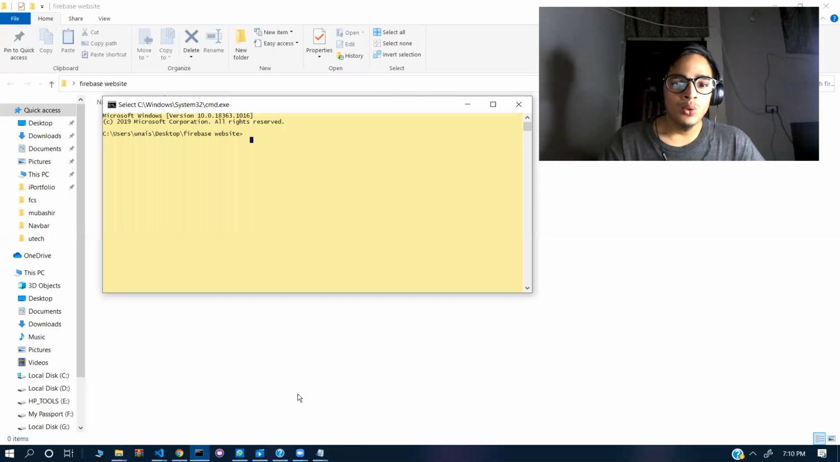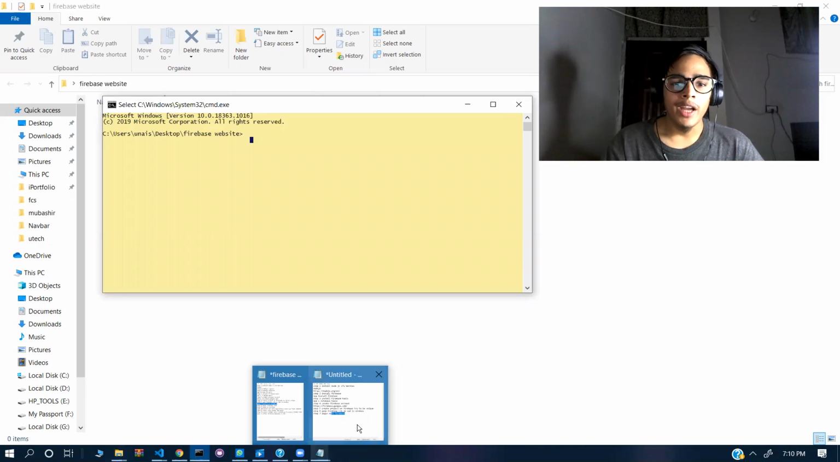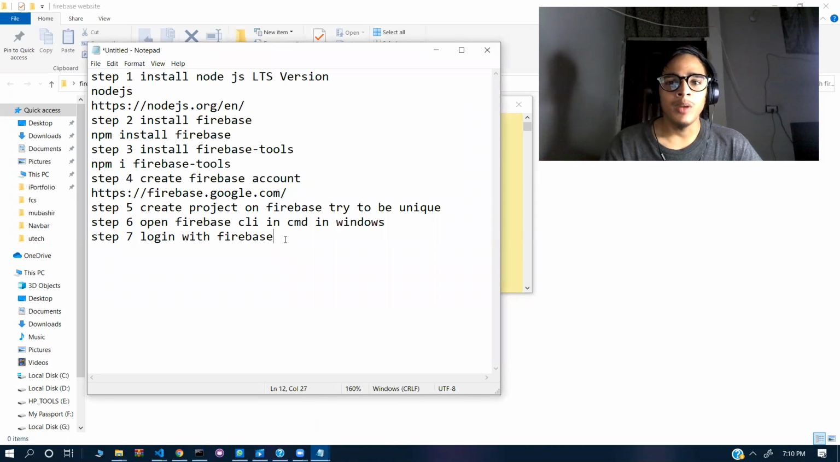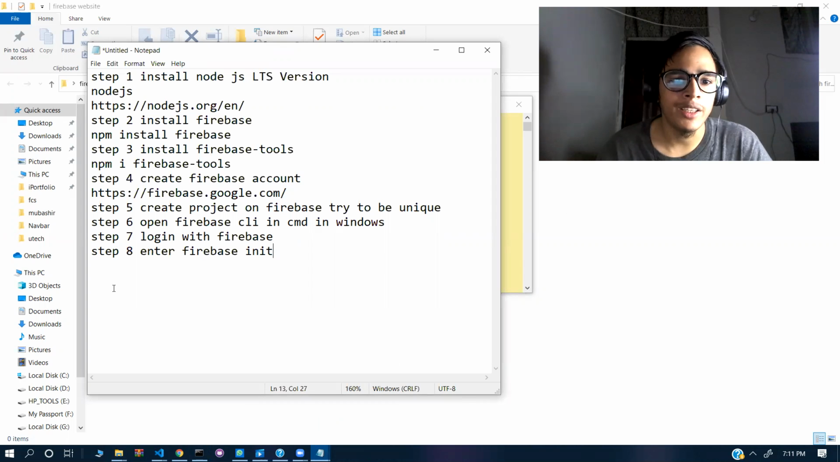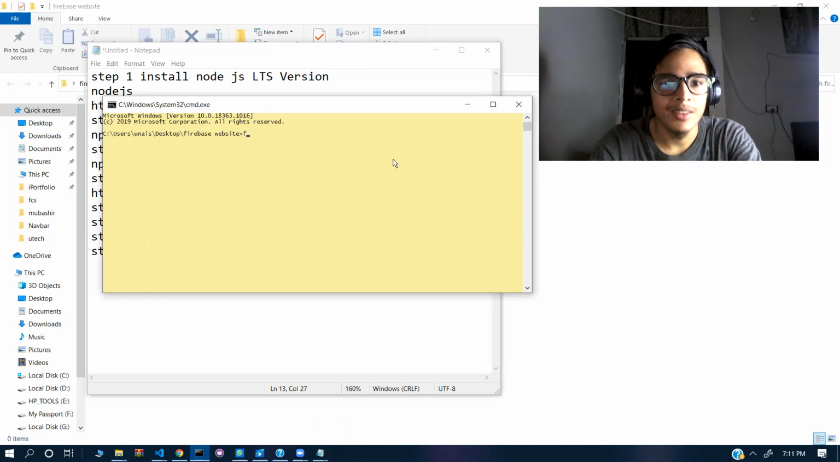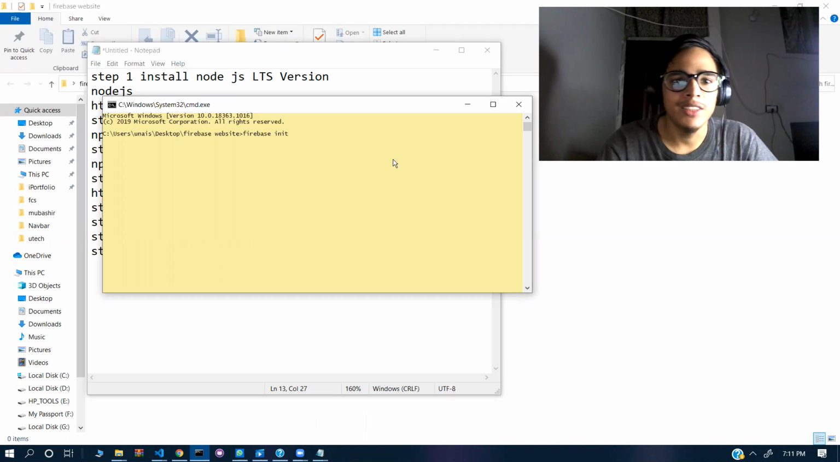Now you have to be very careful, because these steps should be correctly followed, otherwise you will get stuck again and again. So step 8, you have to enter firebase init. What do you have to enter? Firebase init. So let's enter the text firebase init, and just press enter.